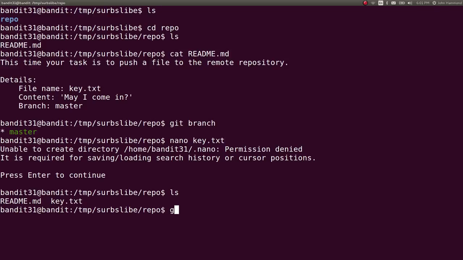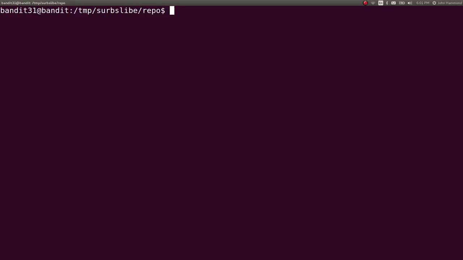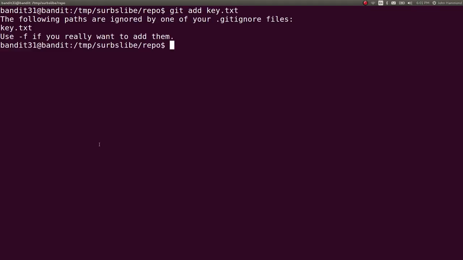Cool, it exists. So now I would normally git add the directory. I would git commit, except it tells me on branch master, we're up to date. Nothing to commit, working directory is clean. And so I thought that was weird. So what I did was I tried to git add key.txt, that file explicitly. And then it said, the following paths are ignored by one of your .gitignore files: key.txt. So that kind of tripped me up for a second.